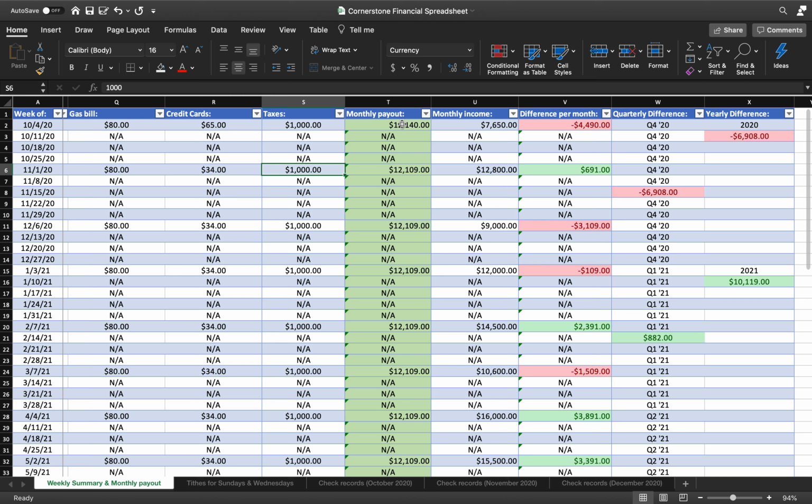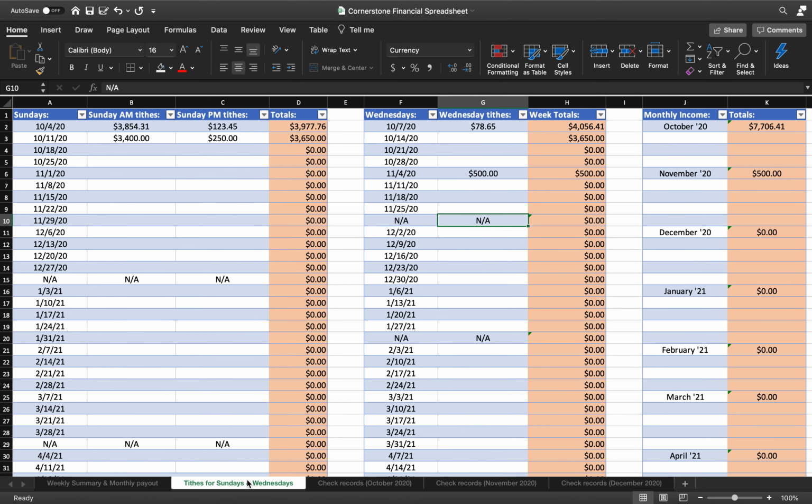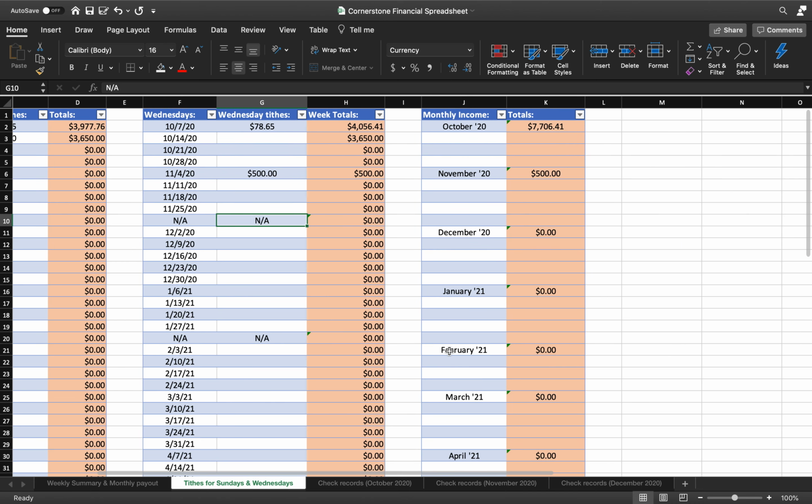So at the end of the month, after all Sundays and Wednesdays are complete, go back to the ties for Sundays and Wednesdays tab, which is this one down here. Scroll over to your monthly income. Now, it says to copy the number in the totals column for the month you need. So this is the totals column. You can't actually copy and paste it for whatever reason. So what you're going to have to do is just write this number down on a piece of paper, jot it down quick. Whatever you need to do, make sure it's exactly correct.